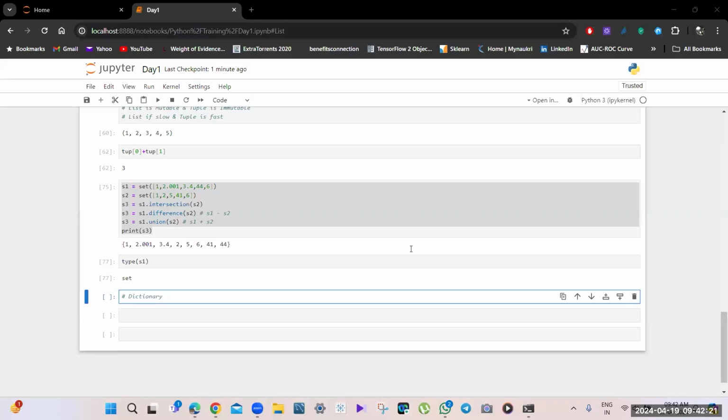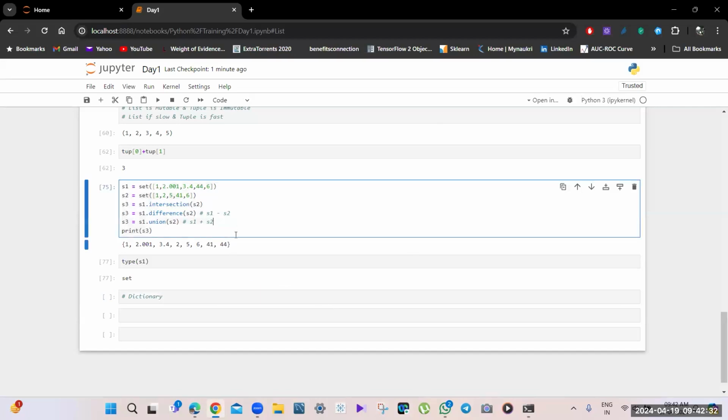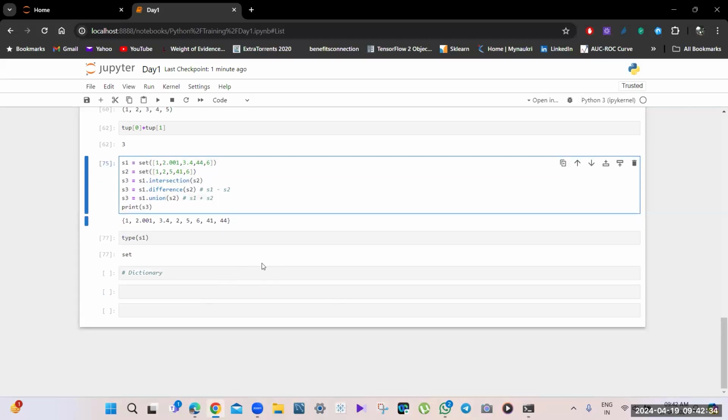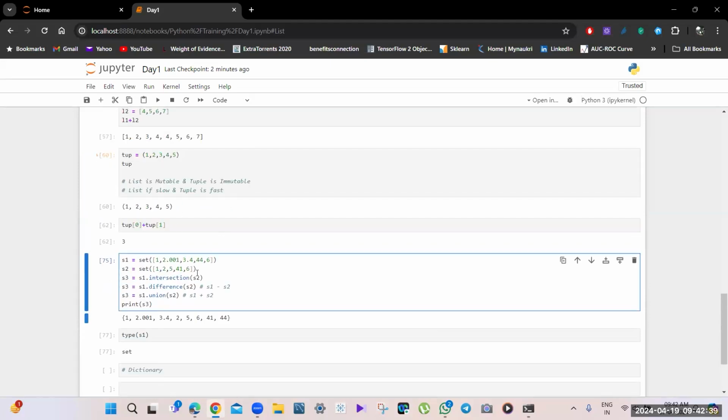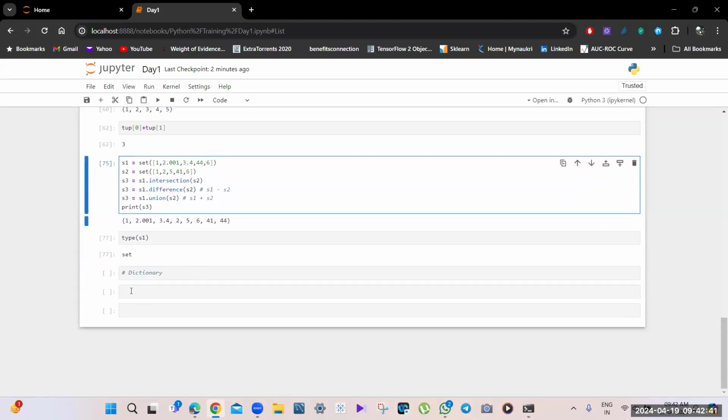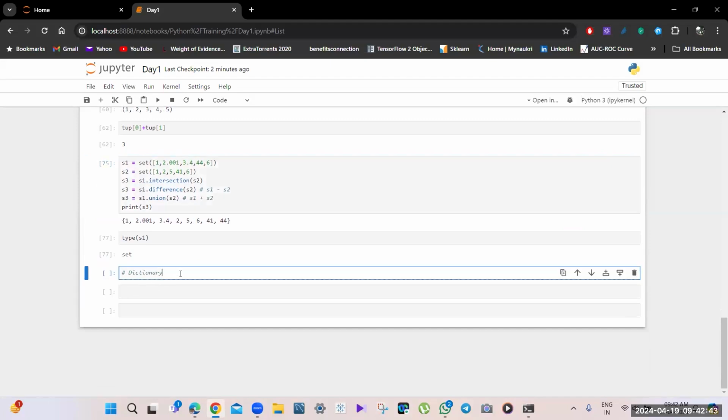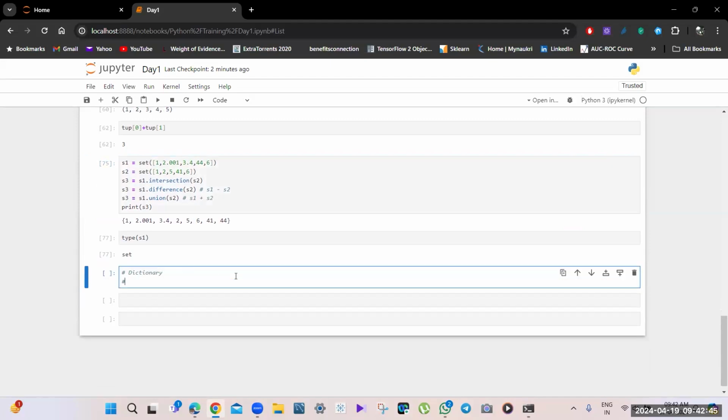Tell me if you can see my screen, are you okay with that? Yeah, I can follow. So next we will see quickly about dictionary. Dictionary is also another mode of saving data. Until now everything we were saving here. Dictionary is also, but dictionary goes by key and value pair.